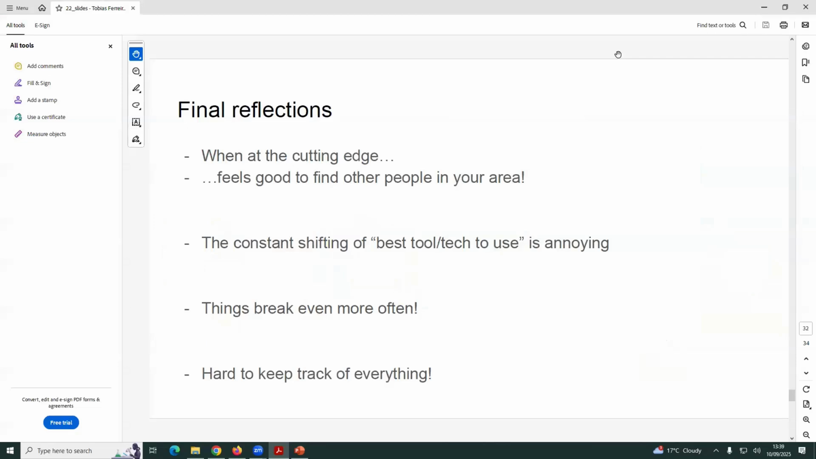So, final reflection. I'll just go quick here. This is still cutting edge technology, so it's really new stuff. There are a lot of new things happening, even from two weeks ago to today. A lot of things have changed, so things break even more often, and it's hard to keep track of everything.